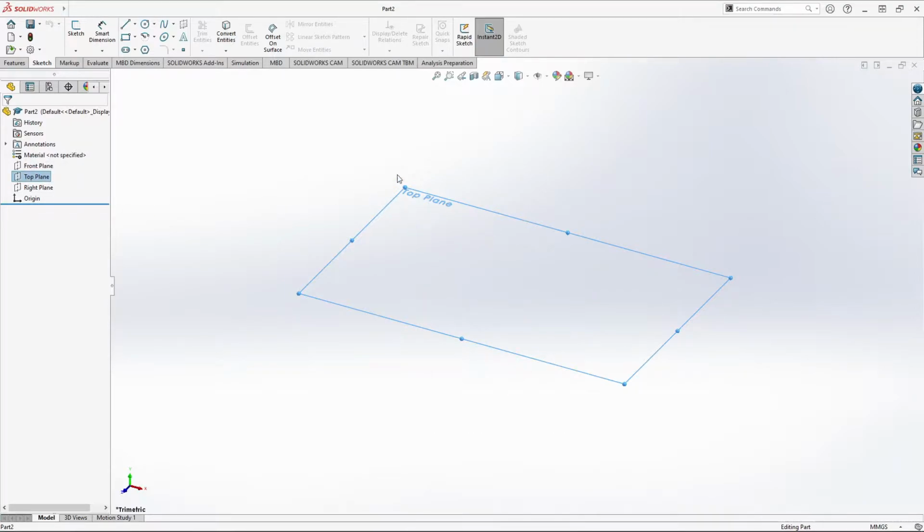So you see it's selected this top plane. It's now showing you the top plane. But we're not actually looking straight onto that. It's not very convenient to look at it that way.